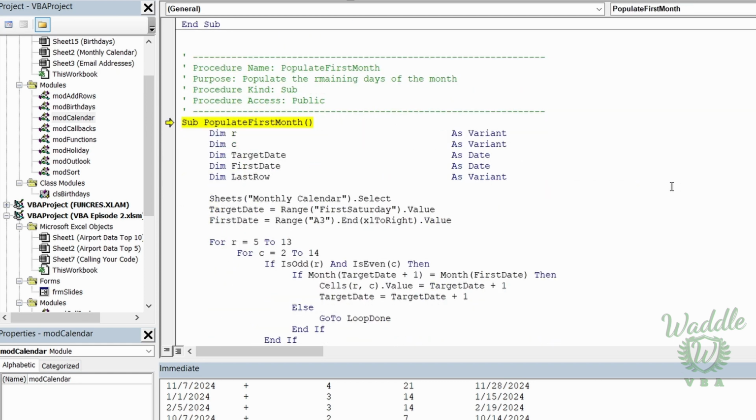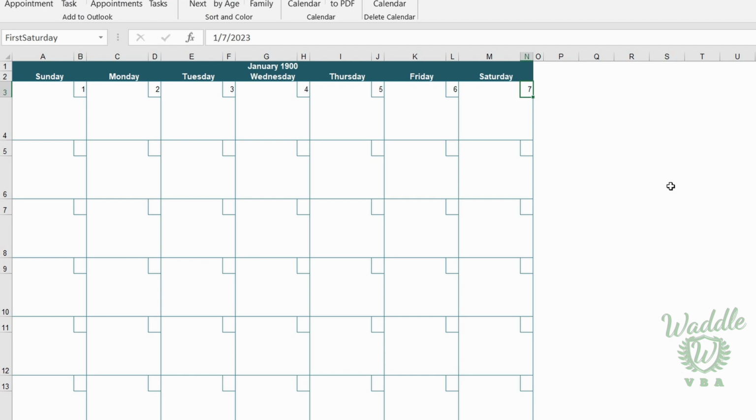So populate first month, I've got R and C defined as variants to hold my rows and columns. I've got a target date, a first date, and a last row. So first, we're going to make sure we're on the monthly calendar sheet. We're going to set the target date equal to that first Saturday. The first date is range A3, go to the right until you find data. So let's go to A3, and then we'll go to the right. In this case, it's the Sunday, first day.